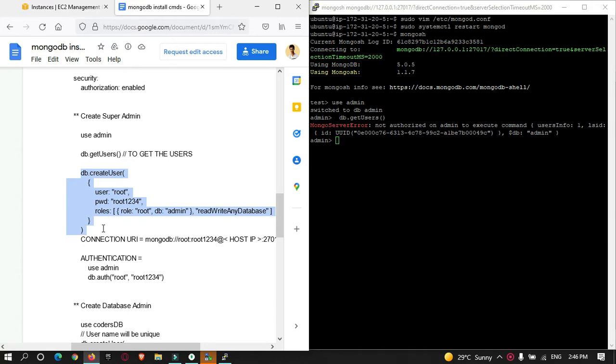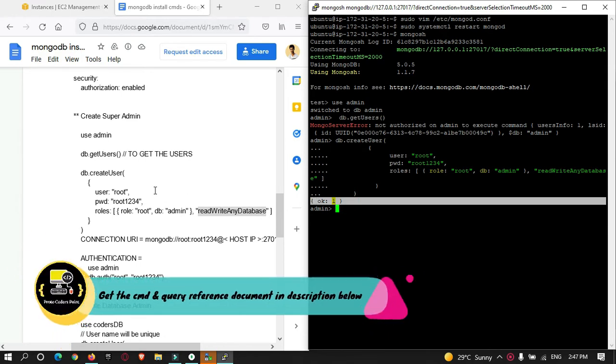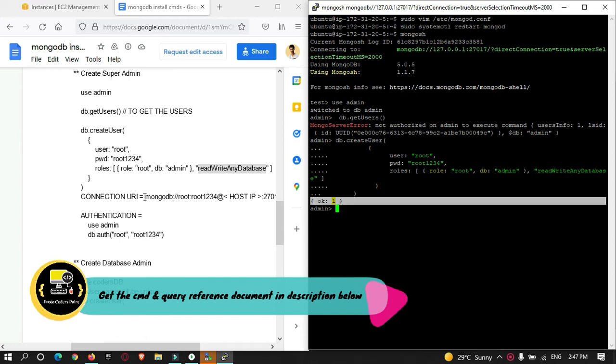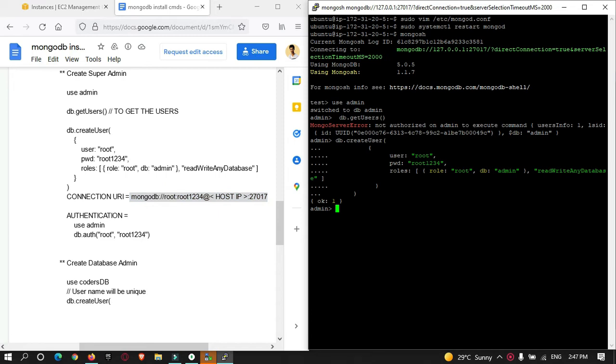This is the query to create a user. We are creating a user named root, and this is the password for it, and the role we need to provide for this user. The role I am giving is the root role for the admin database, so he can access any database. You can see over here. I will paste it over here and you can see our user has been created. Now this is the connection string for our MongoDB database. For that we just need to exit this Mongo shell.